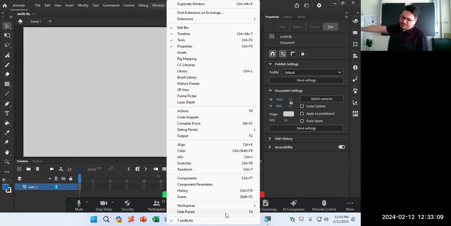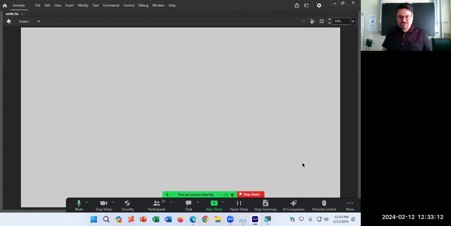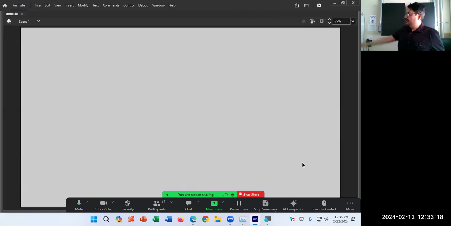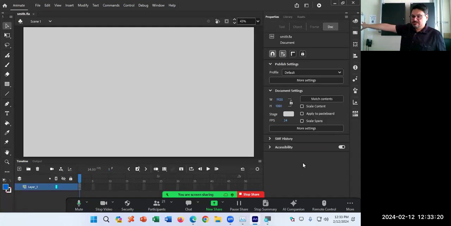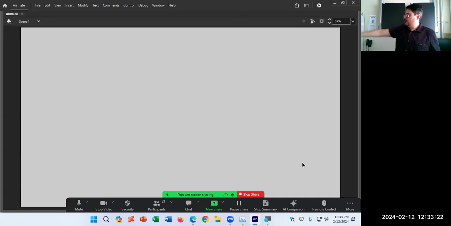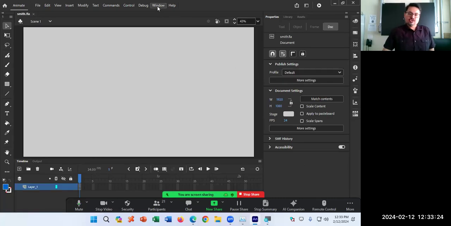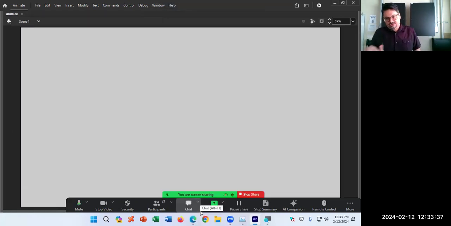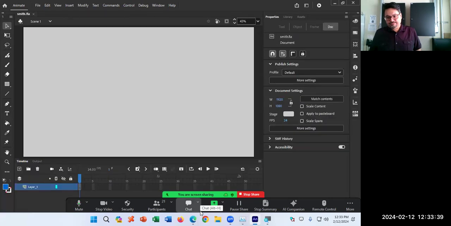On the keyboard, press F4, and you will see that all your panels hide. So that's the key at the very top of the keyboard, F4. All your panels hide, and that way you can really focus on your drawings. Turn it on and off, F4. It's also up on the window menu. Window, hide panels. But there are going to be so many keyboard shortcuts to really save you time and effort. One of them is F4, so that you can really focus on the drawing.